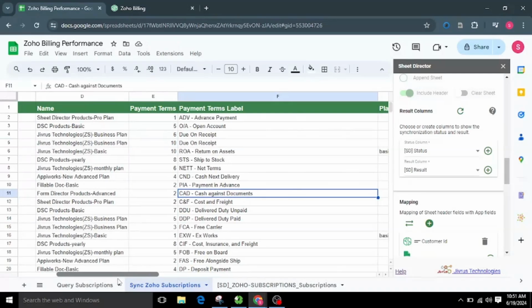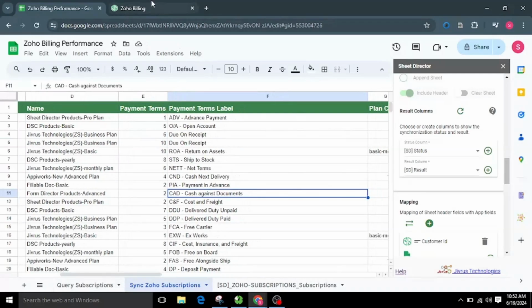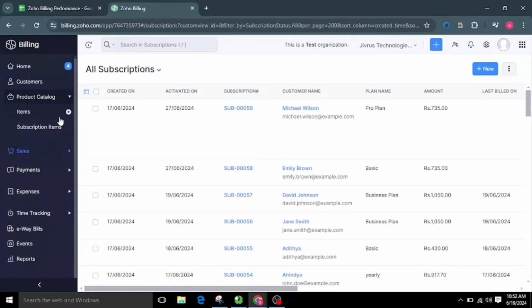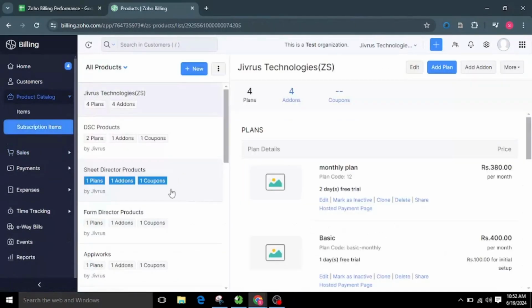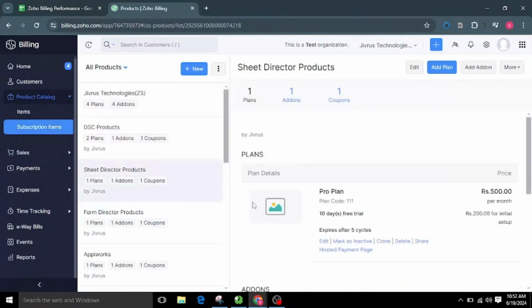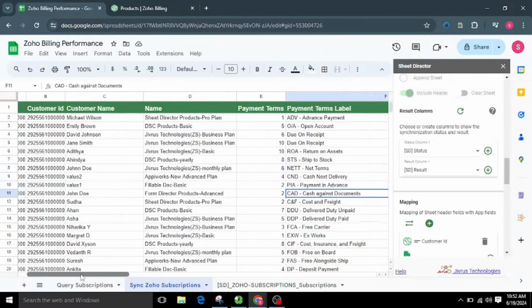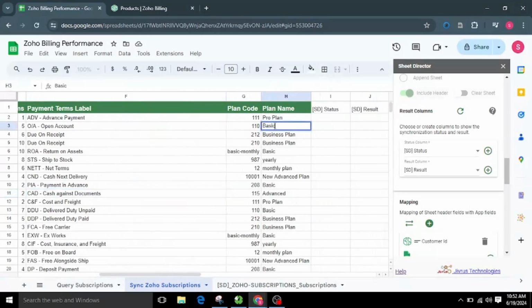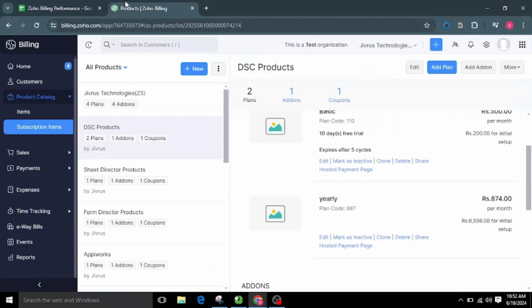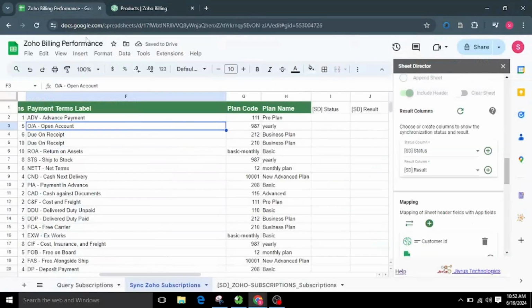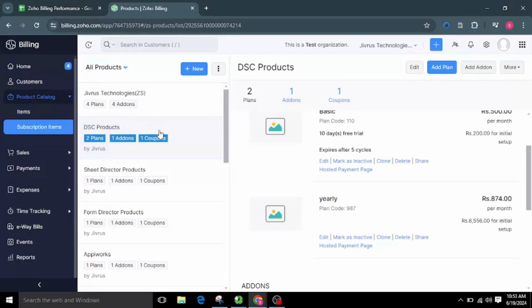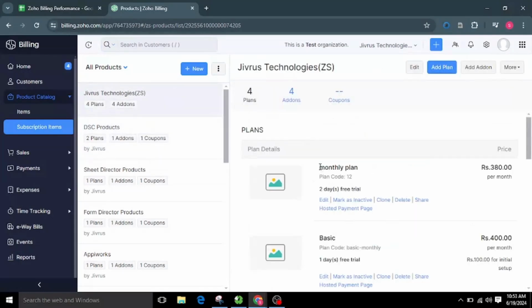Here we can provide the plans which are supported by the subscription product respectively. As Sheet Director has only one plan, we can't update the subscription with other plans. As the second subscription is related to DSC products, we can update the plan values in the sheet with other plans of this product. You can see the other plan of the product DSC products here. Similarly, we will update the plan for other subscription-related products.